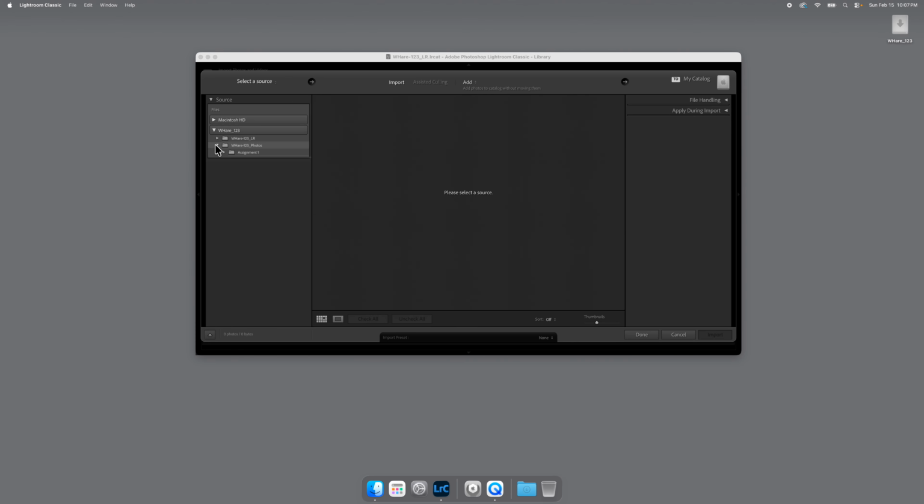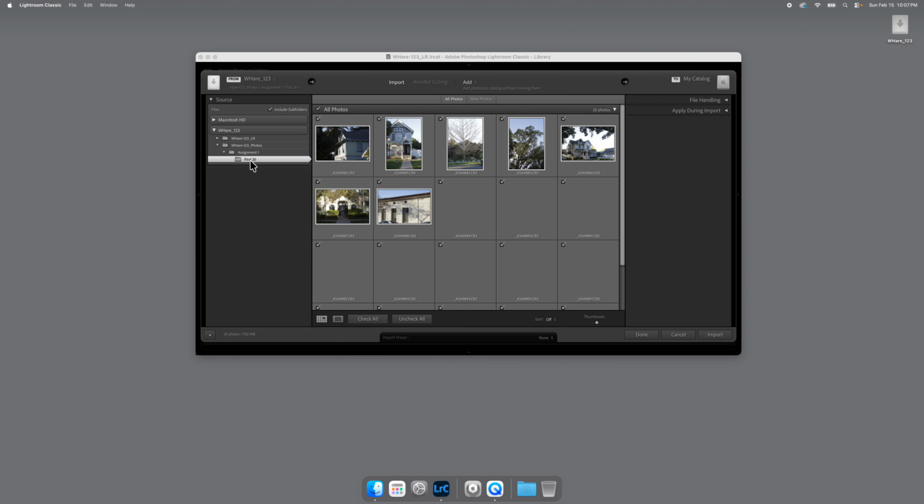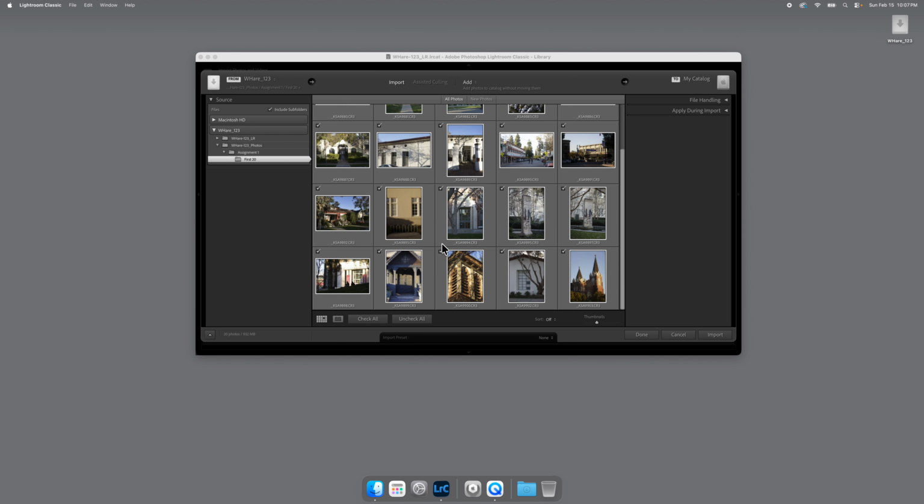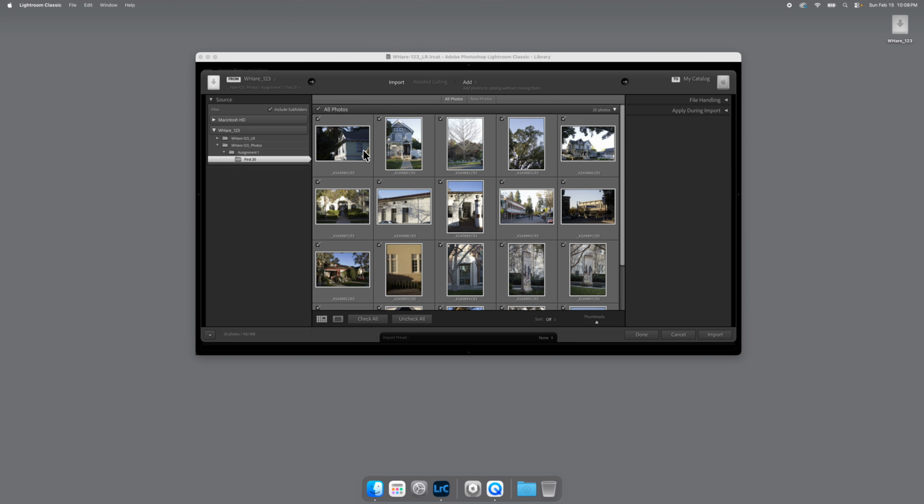If I click on my Photos folder, there's my Assignment 1 folder. And if I click on the triangle next to that, there's my first 20. When I select that folder, it shows me my images that are in there. So now I can preview all of the images that it's going to bring in, and every image that's checked is an image that it's going to import on this go around.